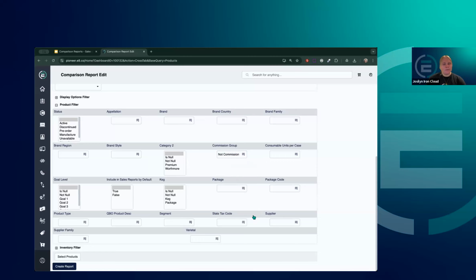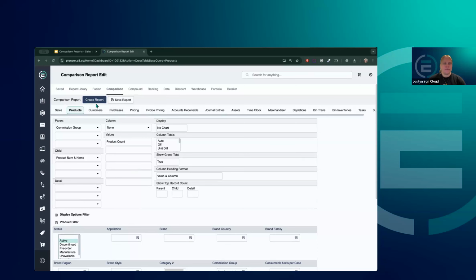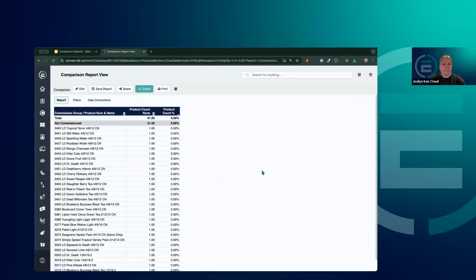And then I only want to see products that are active. I don't really care about putting products in a commission group if they're not even active. So I'm also going to set the status filter to active. So now I'm going to see all of my products that are in the commission group, not commissioned, and that are active. So I'll go ahead and create my report.